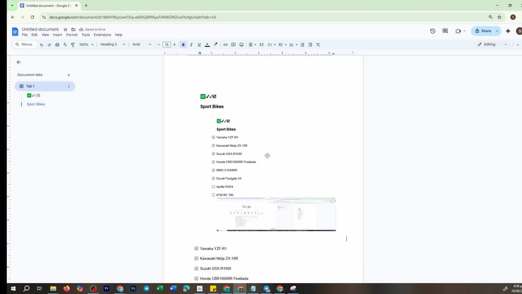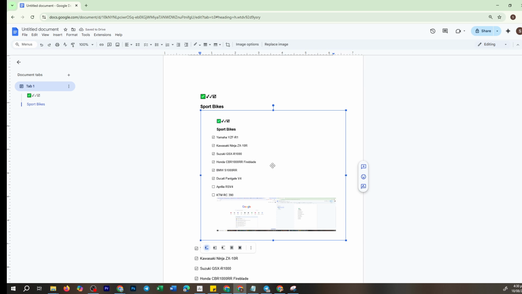Both methods are incredibly useful depending on the scope of what you're wanting to include in your Google Docs. Whether it's the entire screen or just a slim portion of it, you now have the skills to capture it effectively. And that's all there is to it. You've now mastered taking a screenshot and inserting it into Google Docs using two different techniques.